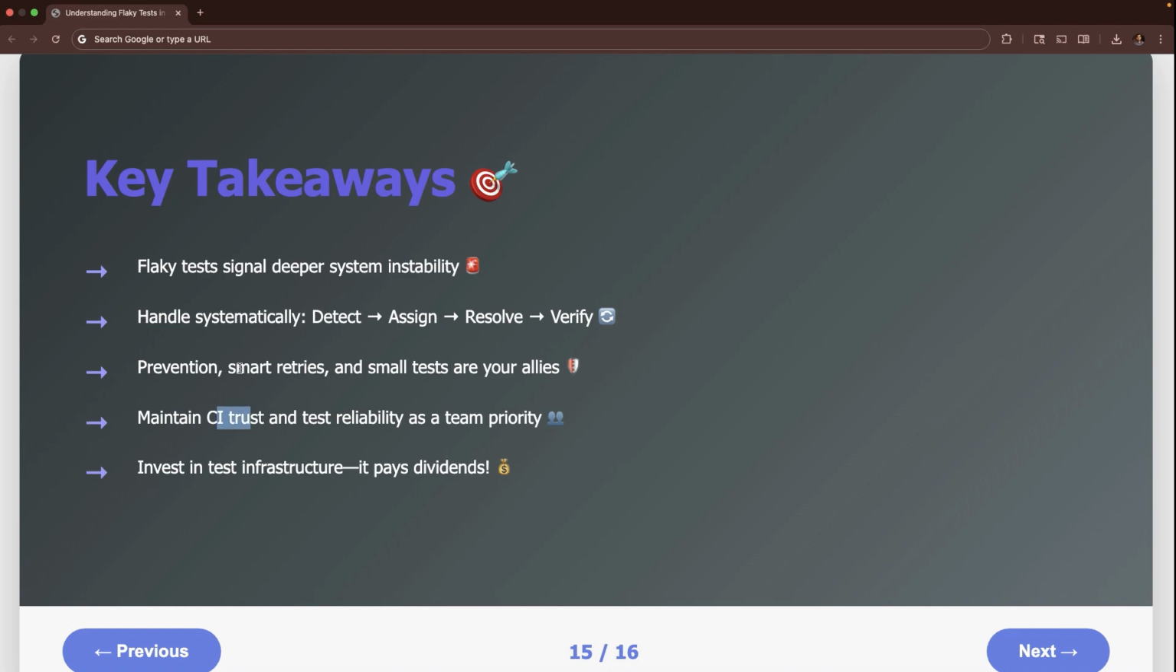And of course, the flaky test is not a QA problem. They affect the entire team's velocity and morale. So taking time to look into fixing them pays you big in the long run. So you need to invest some time and resources so you get the dividends.